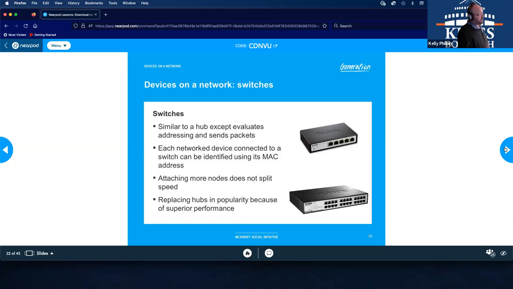This breaks up what's called the collision domain. So remember we talked about on a hub, data collisions happen all the time. You have to have that CSMA/CD, carrier sense multiple access with collision detection, to deal with all the data collisions you're having. With a switch, that eliminates that. So each collision domain is a single port on the switch. A single port creates a single collision domain.